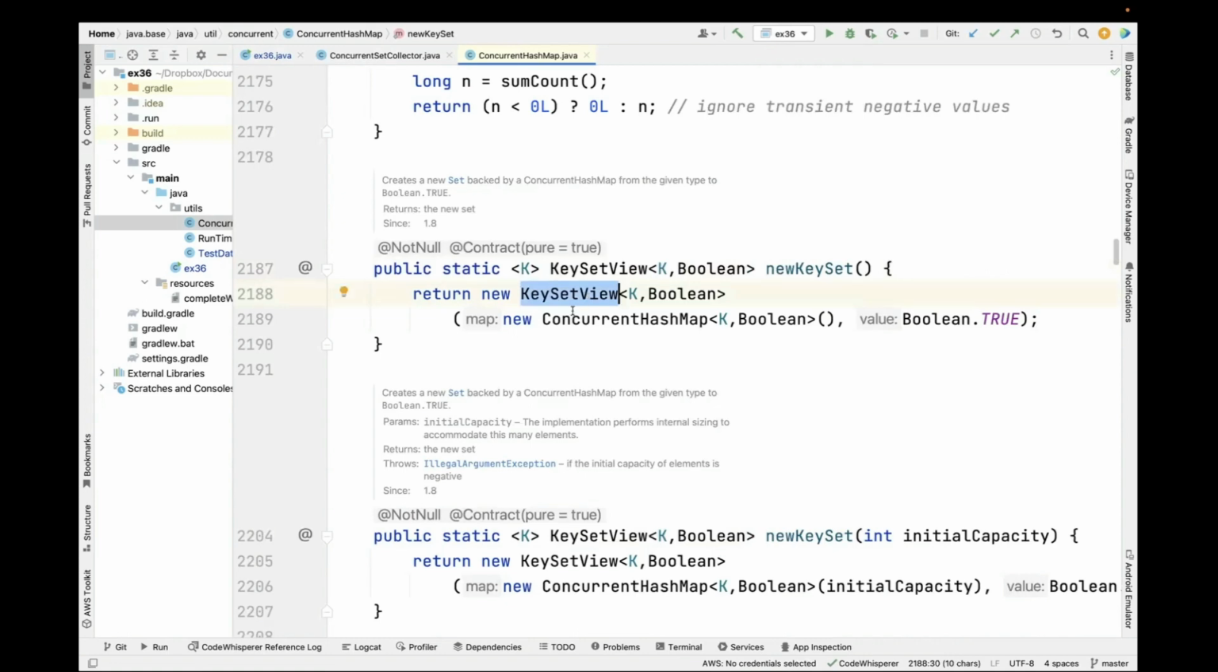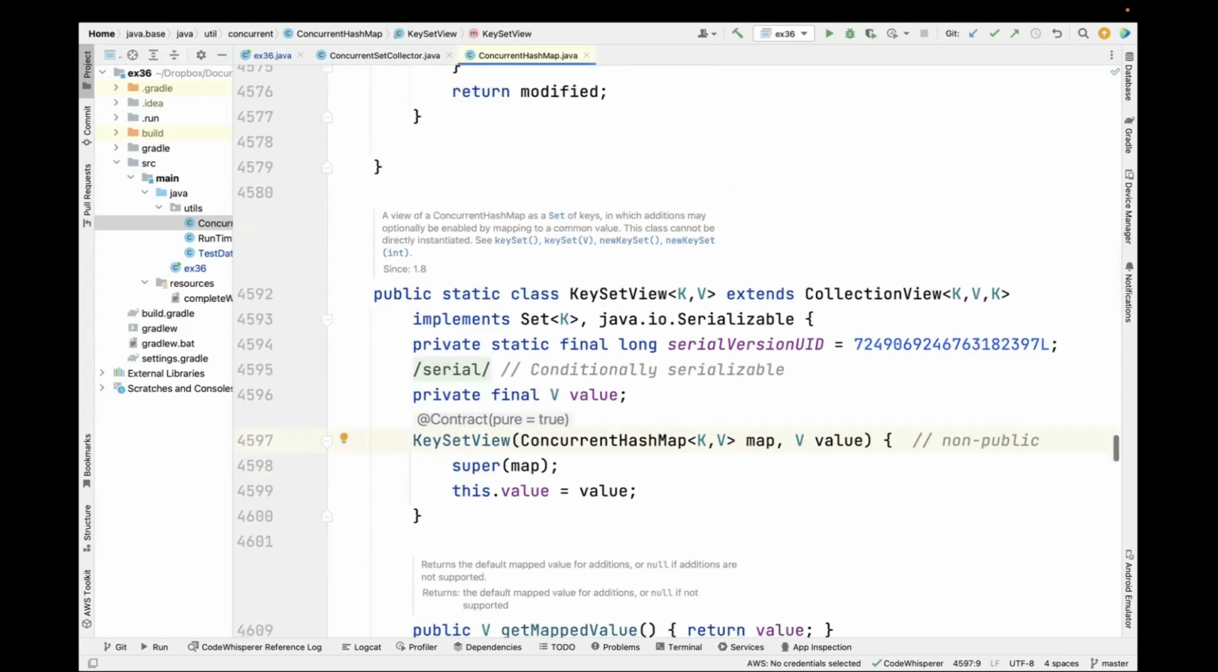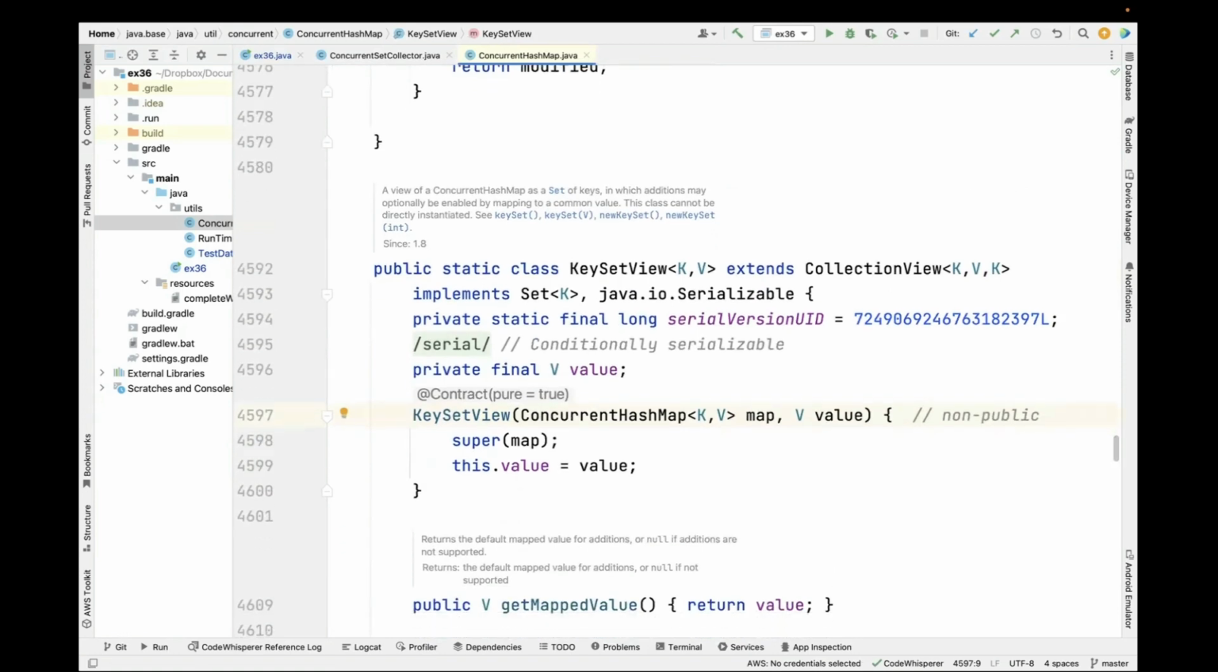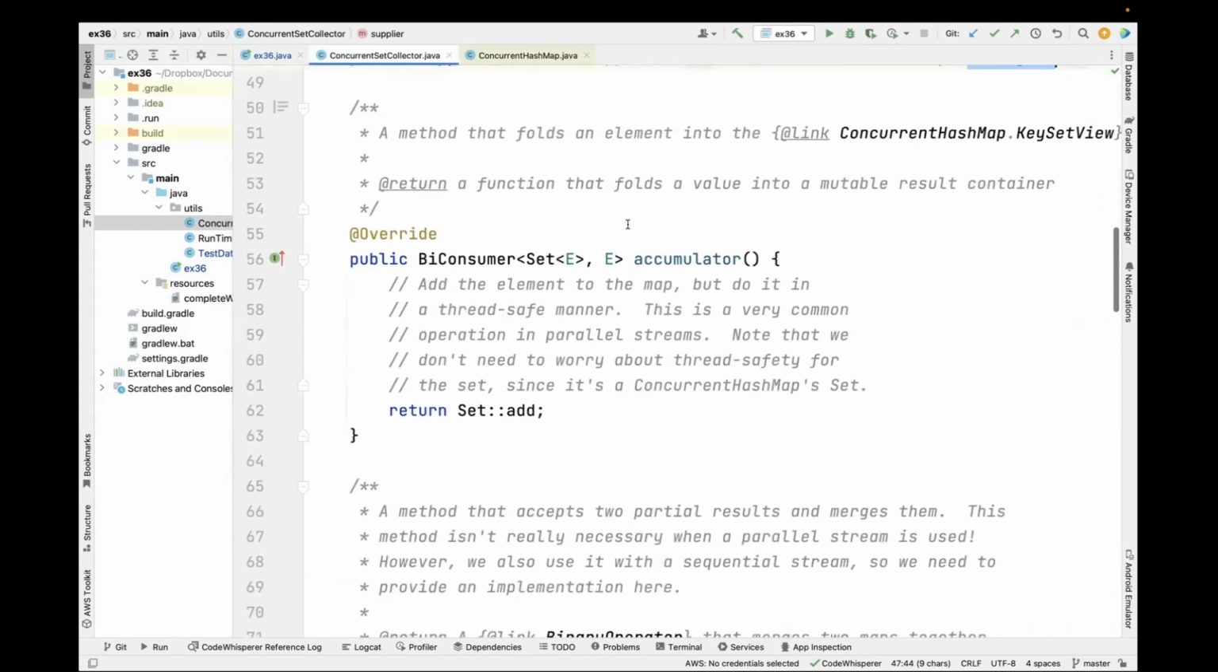And you can see that the KeySetView is basically just a wrapper around a ConcurrentHashMap where the key is the set key, and then it's just got a Boolean as the second parameter. It's really not used. It's just set to true. And so KeySetView is this little helper class that uses ConcurrentHashMap to implement a set. So it gets rid of the value part and just focuses on the key part of this. Okay, so that's what the supplier returns. The accumulator returns a set add method, which of course will actually under the hood be the ConcurrentHashMap's set method. So it'll be properly synchronized.